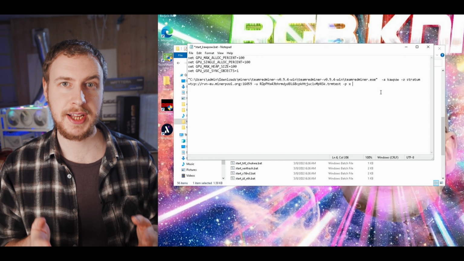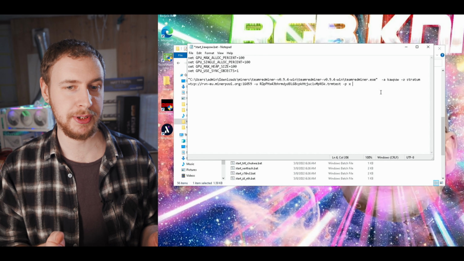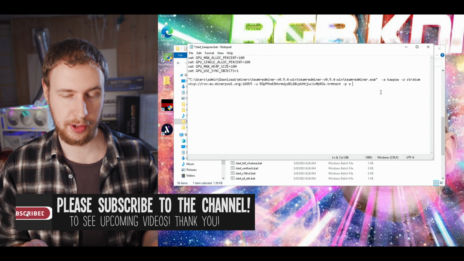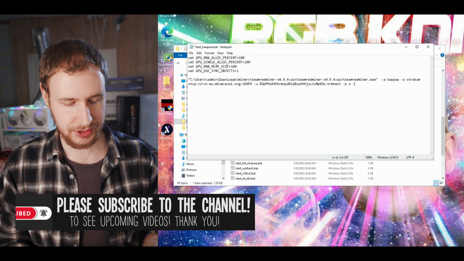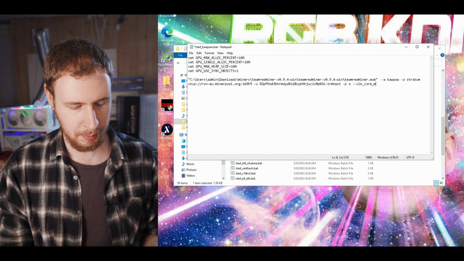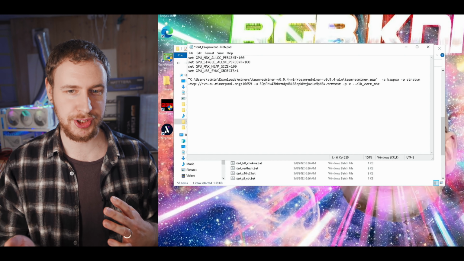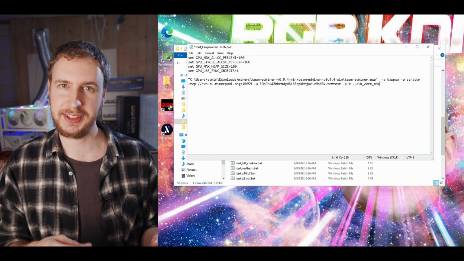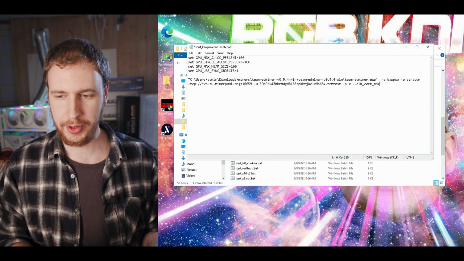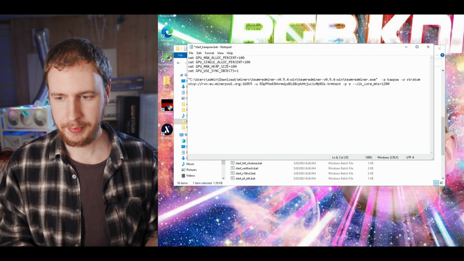Then we can take the numbers that we had in our AMD Radeon software and start inputting them into our miner here. We're going to start with our core clock megahertz, so we do dash CLK_core_MHZ. Now this is for Team Red Miner, and the syntax might be slightly different if you're using something else like Phoenix Miner, but the principles are usually the same. I'm going to enter our core clock here, which was 1200.